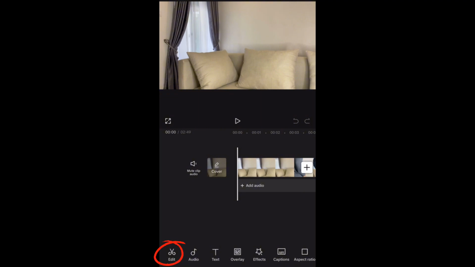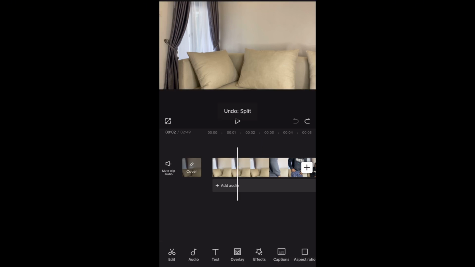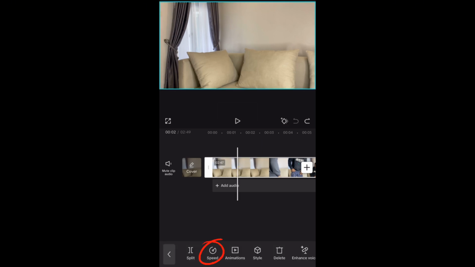So the first one is edit, right? When you tap on edit it will now select your video. So when it selects your video, the first thing you're going to see is split. Split is what you use to cut something off. And when you click on split, you can see it has split the video into two. Then you now delete any part that you want, right? So let me undo.